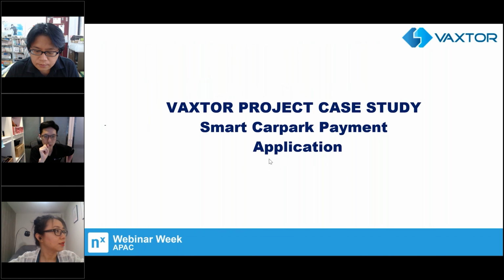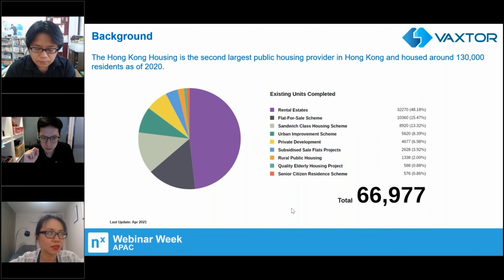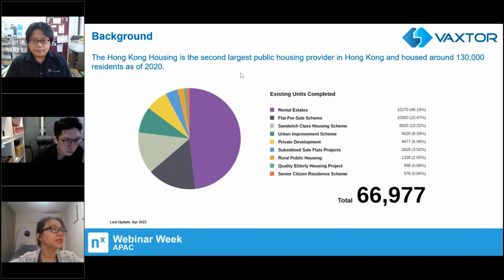Okay. All right. So next we talk about the smart car park payment system. This has become very, very popular. I think it's going to get even more popular in the near future. Okay, here are some data.